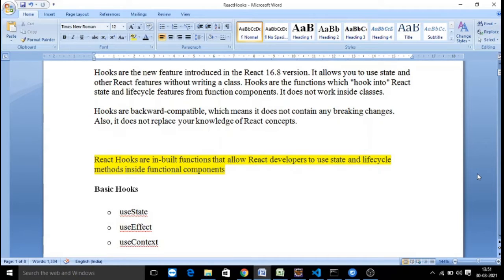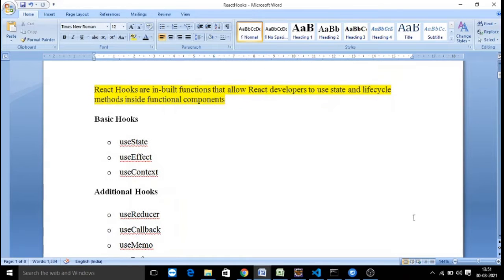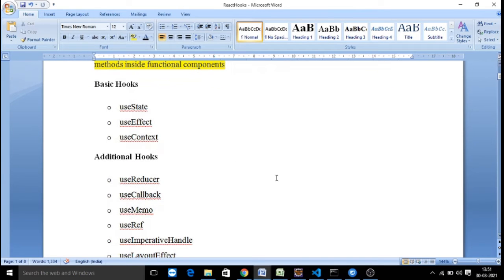React hooks have simplified the React developer's job very much. So you can write very compact code and the performance is improved a lot. And it should be used only with functional components. We have many React hooks, but the most popularly used ones are useState, useEffect, useContext, and then useReducer. So the basic React hooks we have are useState, useEffect, and useContext.